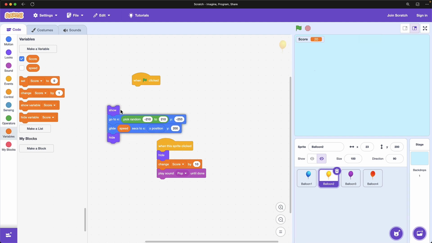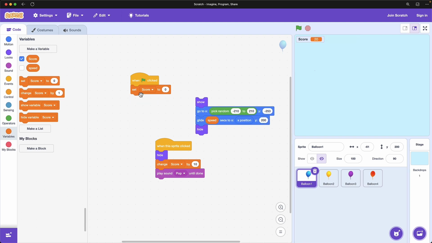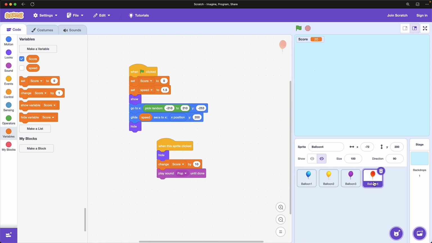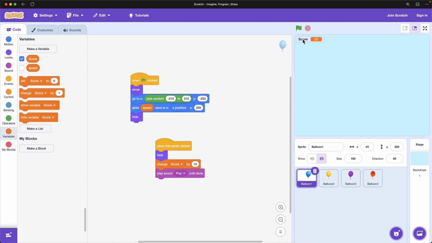You can also leave it there. It's not that important, but it's not necessary to set it in each sprite here, in each script. So we only need to set it here in one sprite. And the same for the speed. Speed and score are set in the last sprite here in the red sprite. And then every other sprite can use these values. Let's try it.